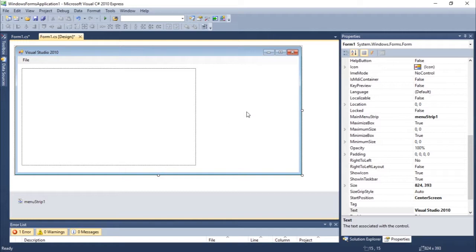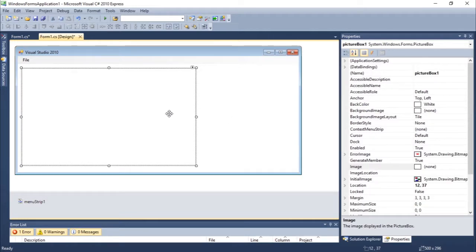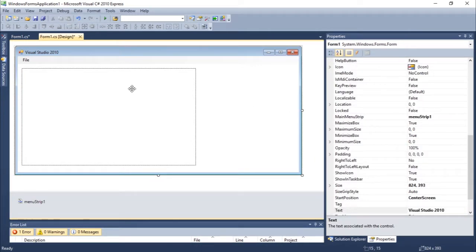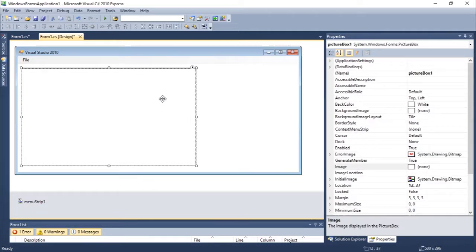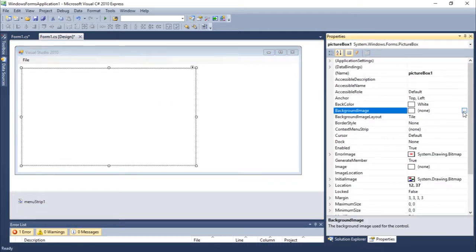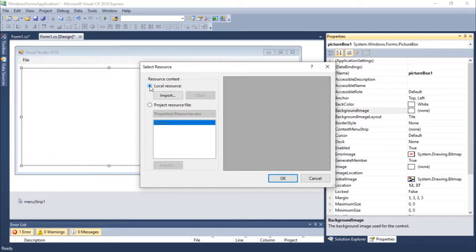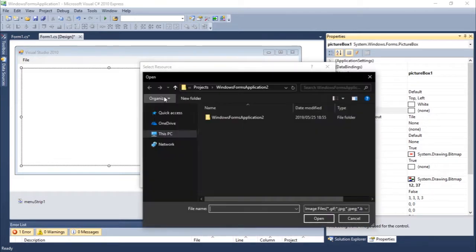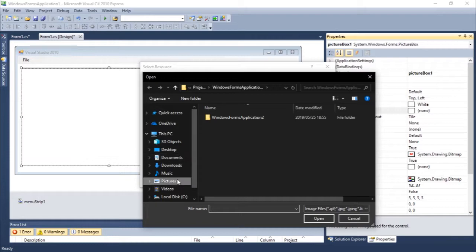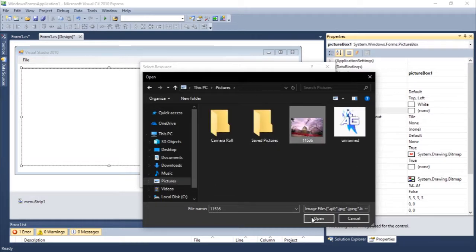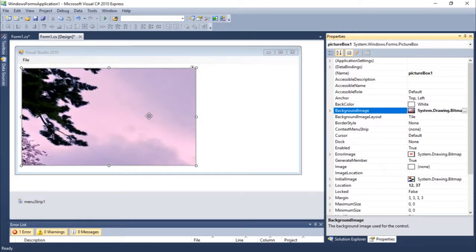Now we got this picture box. There are some things you guys can do with this. You could actually select a picture beforehand. So these objects, the form and the picture box, have a property called background image. If you click here and go to local resource import, go to pictures, and select this picture here. Okay, let's click okay. So you guys see that we have this picture.